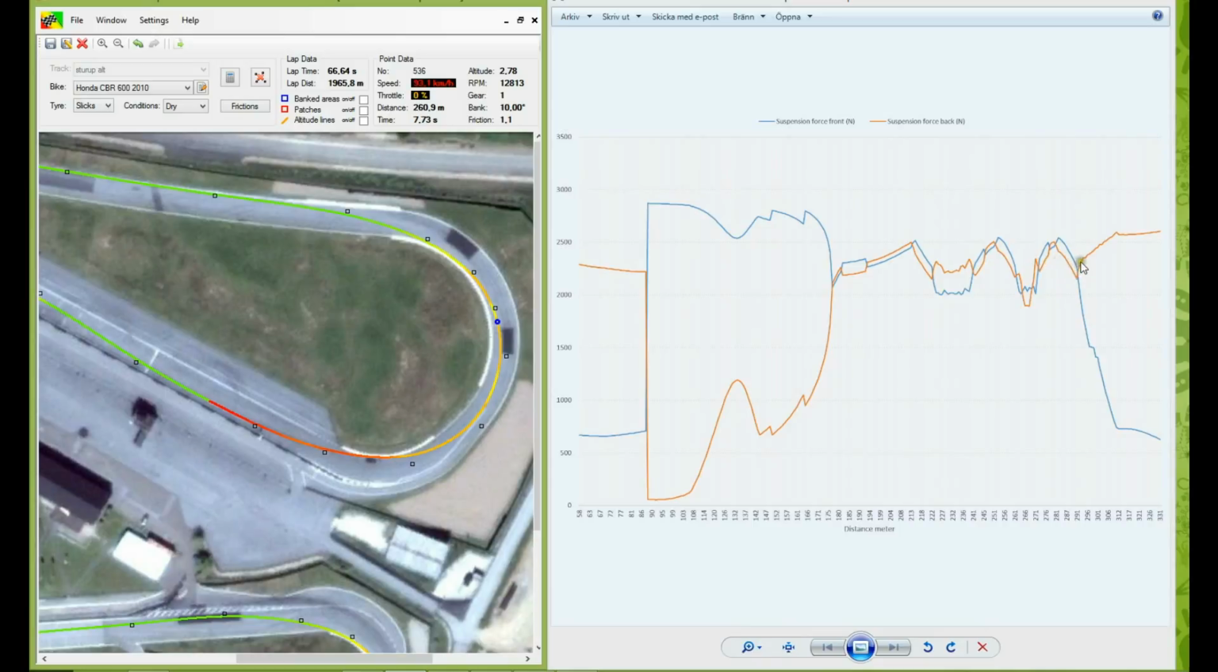And then when we go out of the corner, we go on the gas, and as you can see, the back wheel is taking more load while the front wheel is taking less load, but also the total load on the bike decreases when the corner opens up. So even though the back wheel is taking more load, it's not a very big shift in this corner, which is also very much banked. I have put 10 degrees banking in that corner, and that adds a lot to the suspension forces.